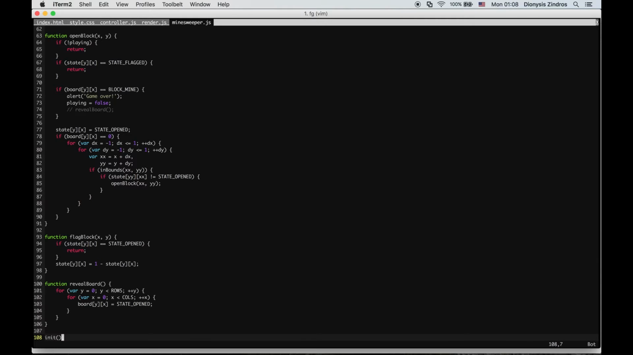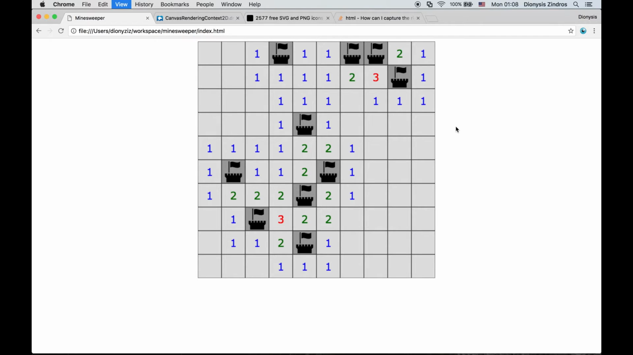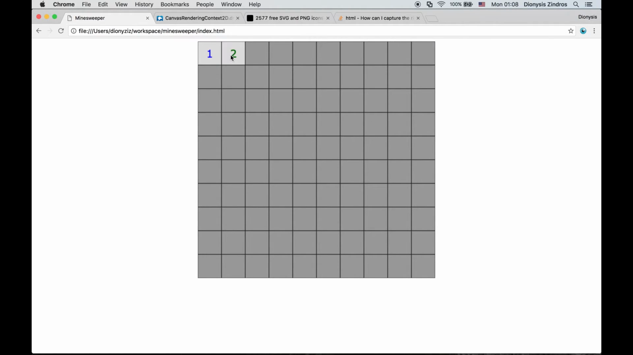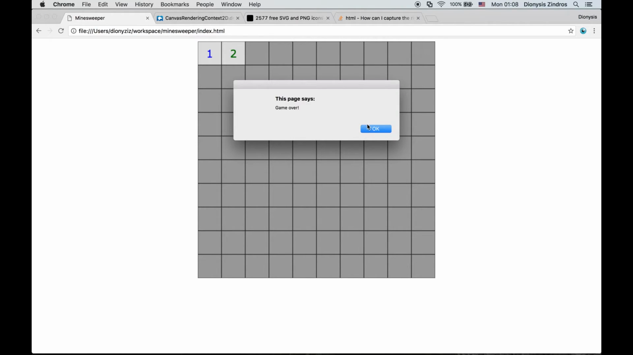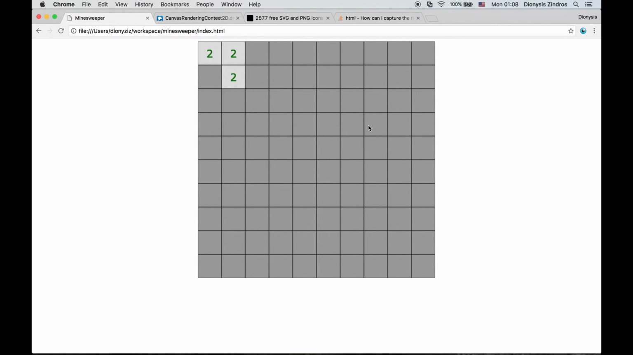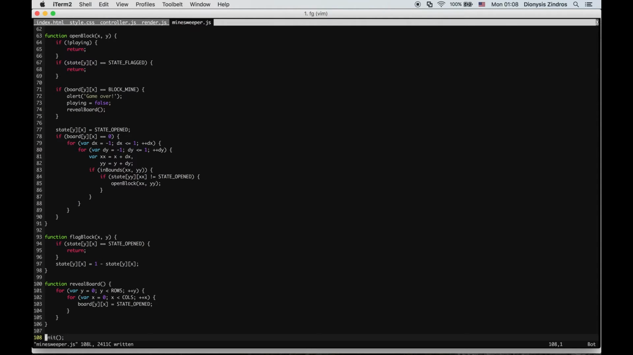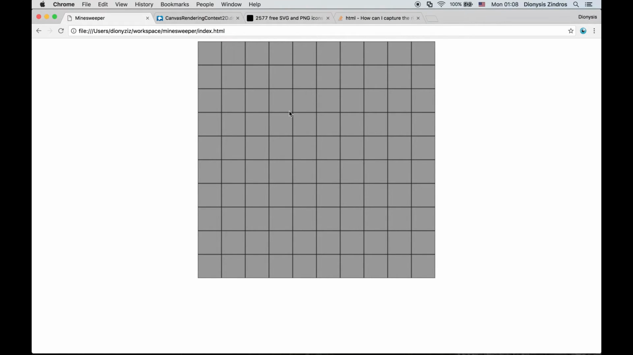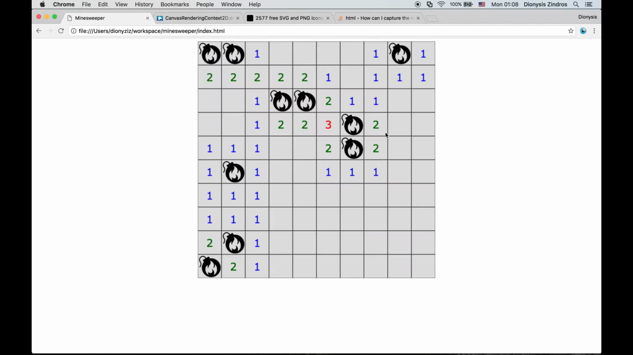Well, that's a good start actually. So when you're losing, then reveal board is a nice thing to do. So let's try that. Okay, open that, game over, and oops, it's doing something stupid there. I'm not sure why it's doing that. Well, this should be state opened, not board. Okay, game over, great. Alright, and that's the board.